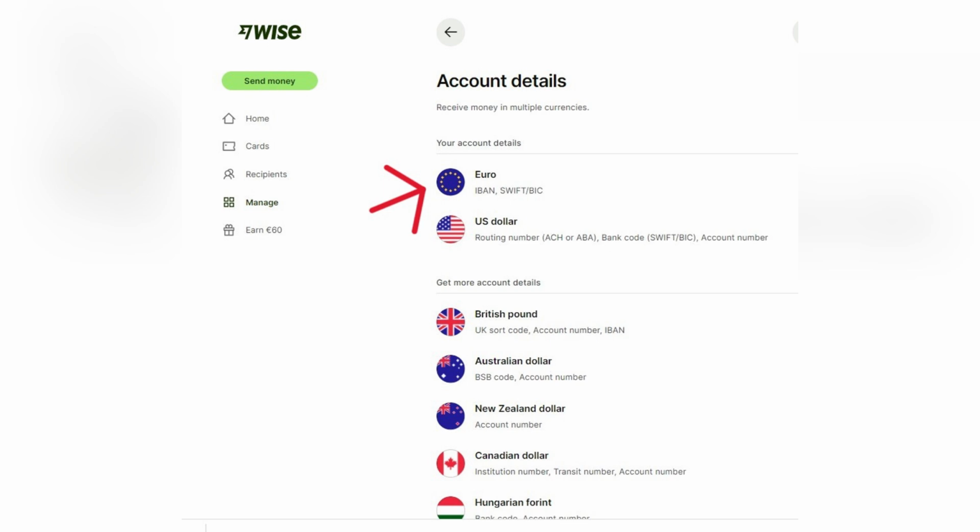Your bank account must be in the same name as your business if you're using a Wise business account. The account holder name needs to match your official company registration or VAT certificate to avoid any issues with payments.